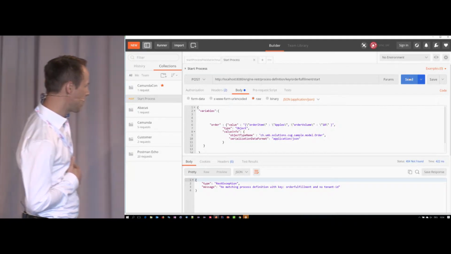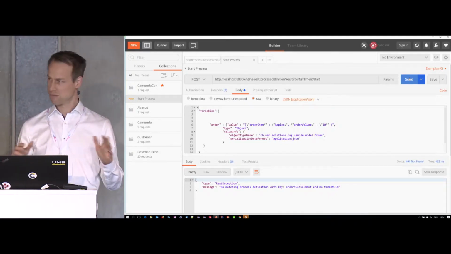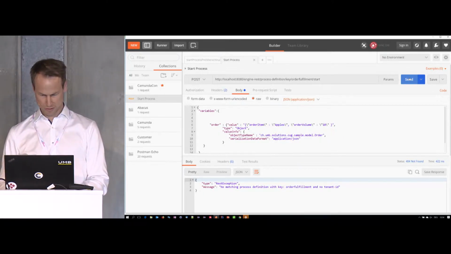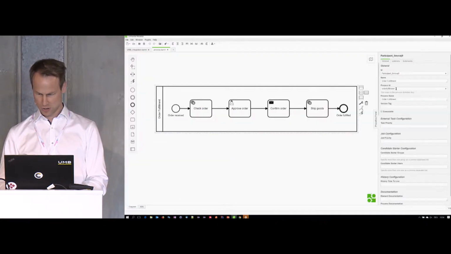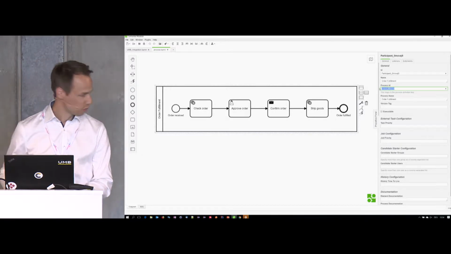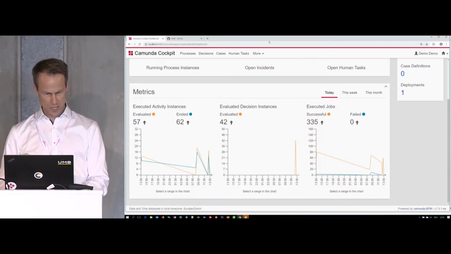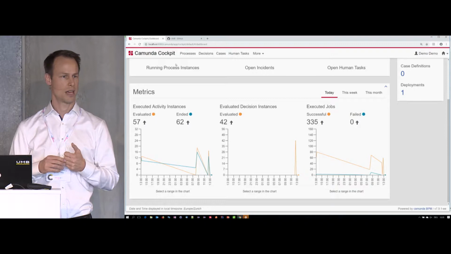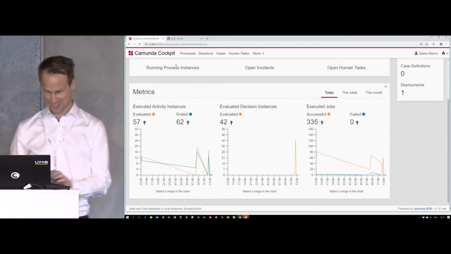What does it say? No matching process definition. Okay. It seems the server responds, so the server seems to be running, but there's no process definition with the key order fulfillment. So let's have a look in the modeler. How is the process called? The process ID is order fulfillment, so this should be okay. Let's have a look in the cockpit. This is the Camunda Cockpit. I guess most of you have used it as well. Anybody who hasn't used it? All of you. Good. Excellent.